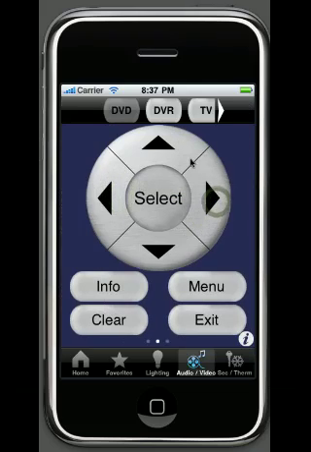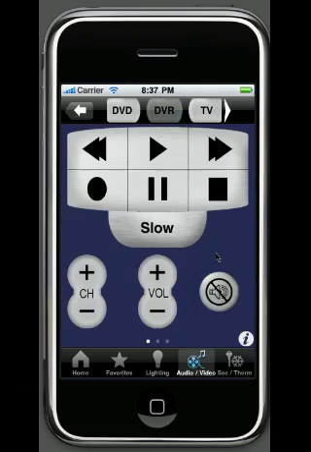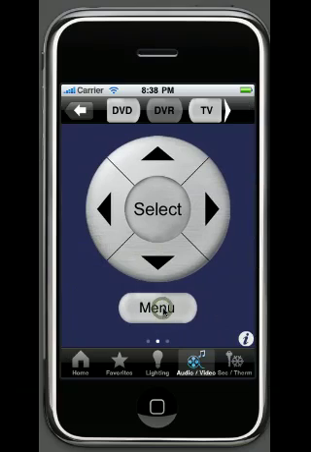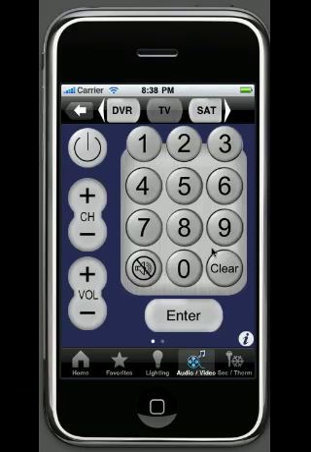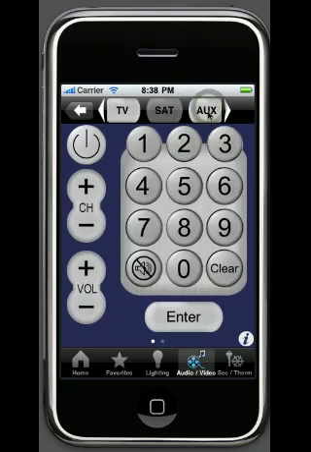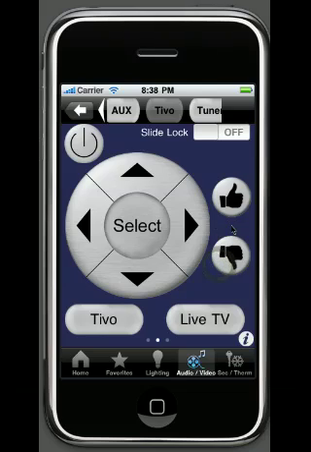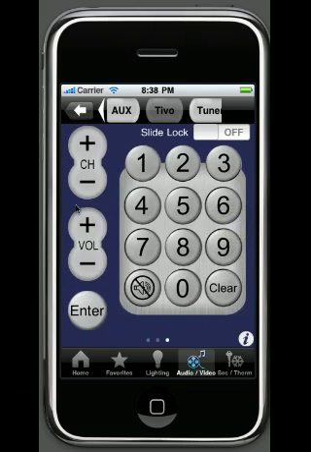Standard stuff here with the play buttons and all that. And then the same thing with the DVR. When you click on the menu button on your DVR, the menu comes up, not on here. So you've got a TV, satellite, auxiliary input, TiVo. And with the TiVo, you have the various views.